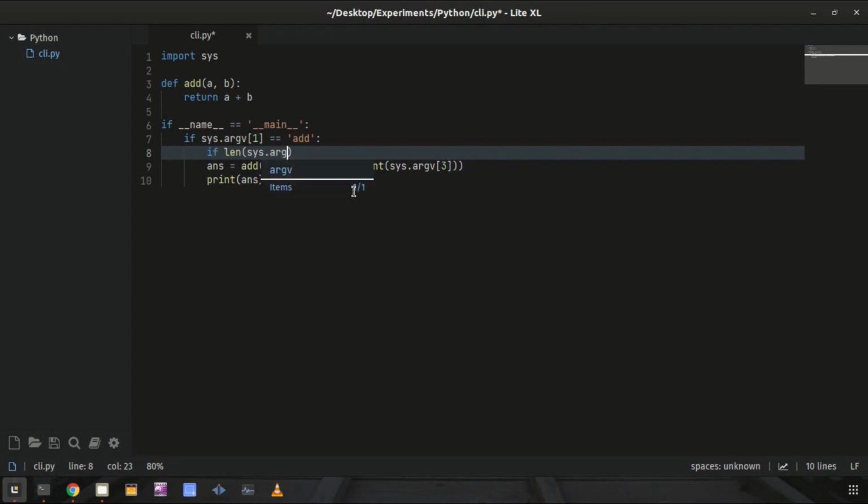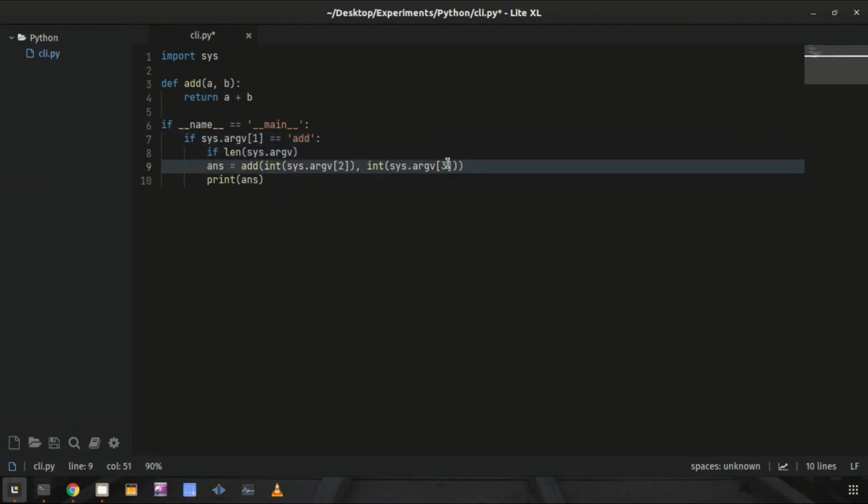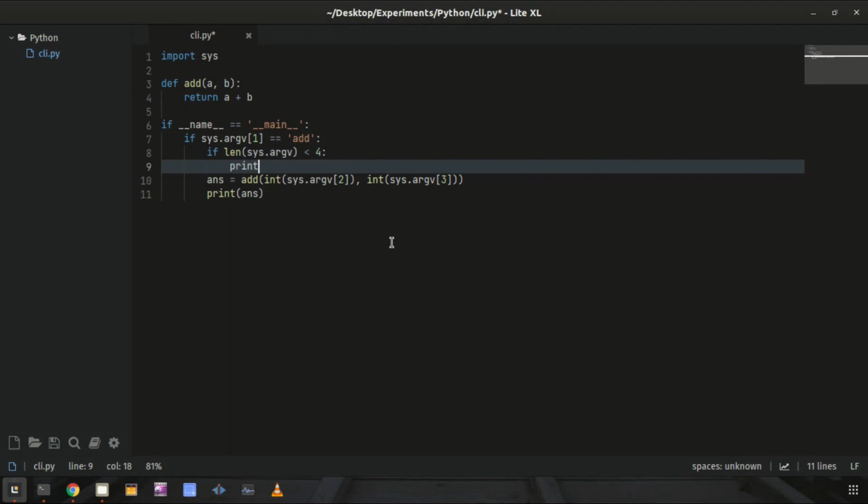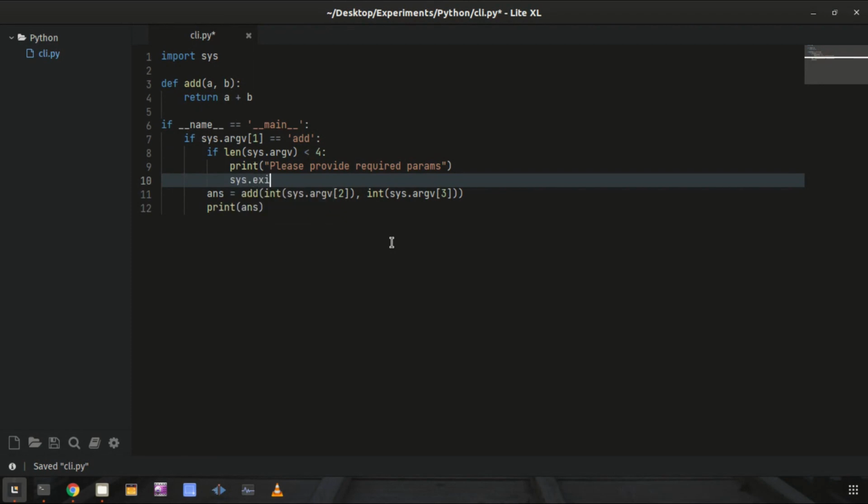First we have the reserved name 1, then 2, 3, 4, right? If this length is less than 4, we can show an error message. You need to provide additional argument for the add command. Likewise, you can quickly enter like this. We can enter please provide required parameter, something like that. Then we can exit from the process with non-zero return value like this maybe.